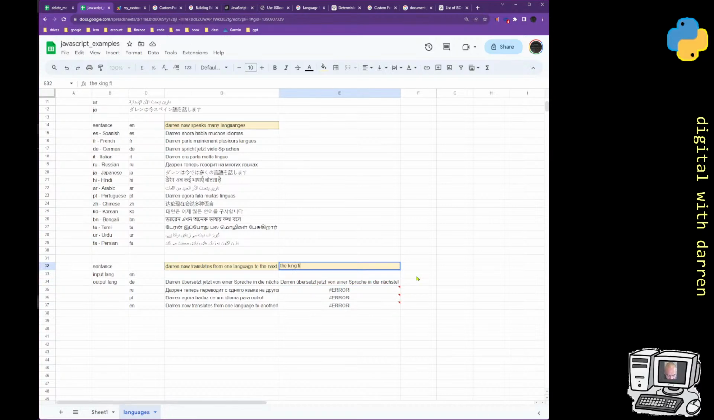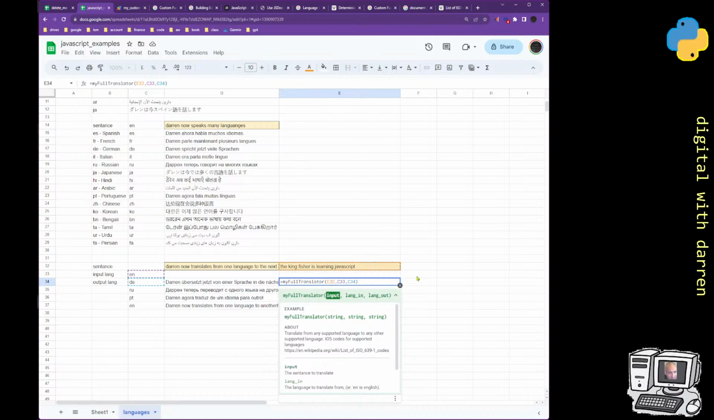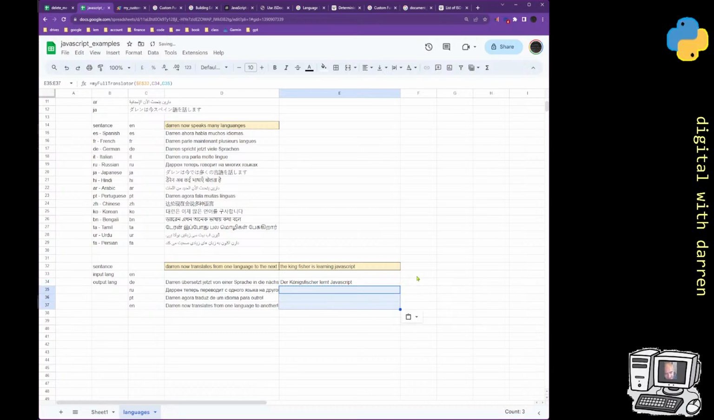The Kingfisher is learning JavaScript. And let's just do that for all of the languages, all of the things. Let me just lock that cell actually. So that's an F4 to lock the cell. And we now get our little translation in, this is our input thing, in German, in Russian, in Portuguese, and back again in English. The Kingfisher is learning JavaScript. So that's how you say it in all of the languages.